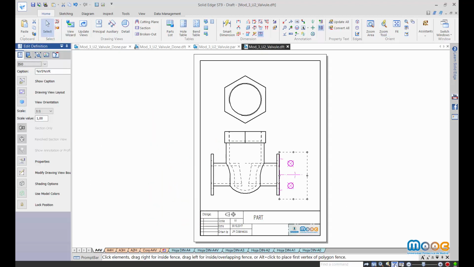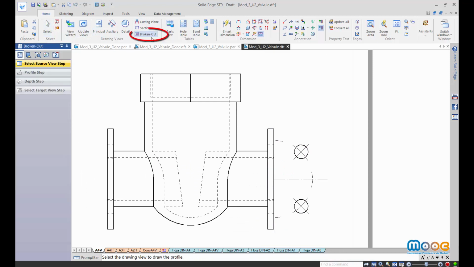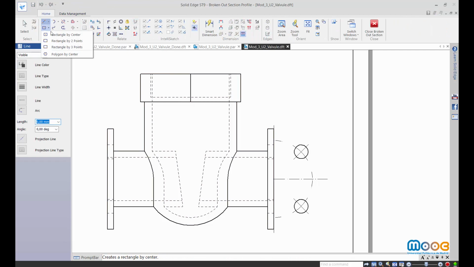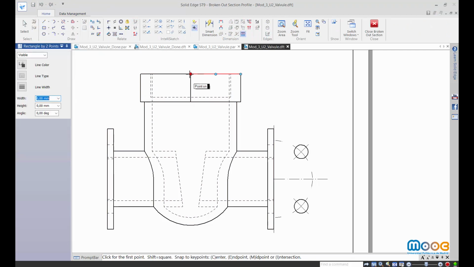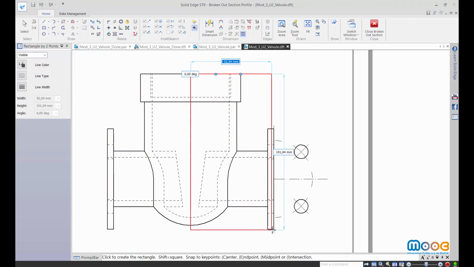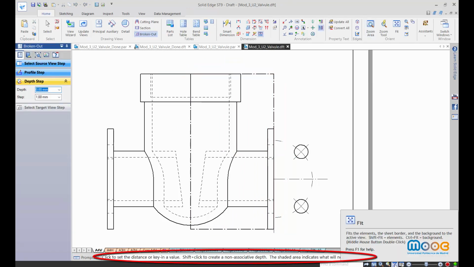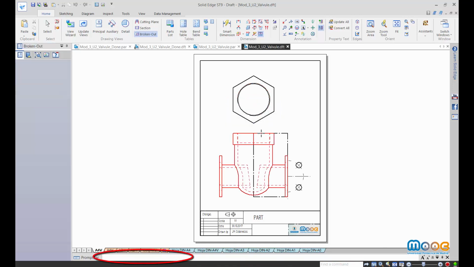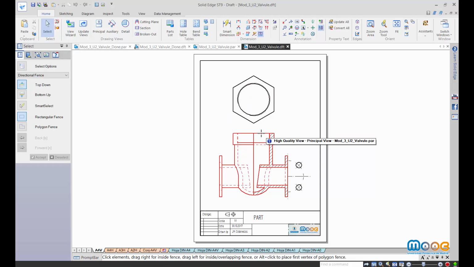Next step is to make a breakout section in the front view. We are going to use a rectangle by 2 points to select the half of the view. We close the profile and we indicate the depth of the breakout section in the other view. We select the front view as the destination view for the cutoff.